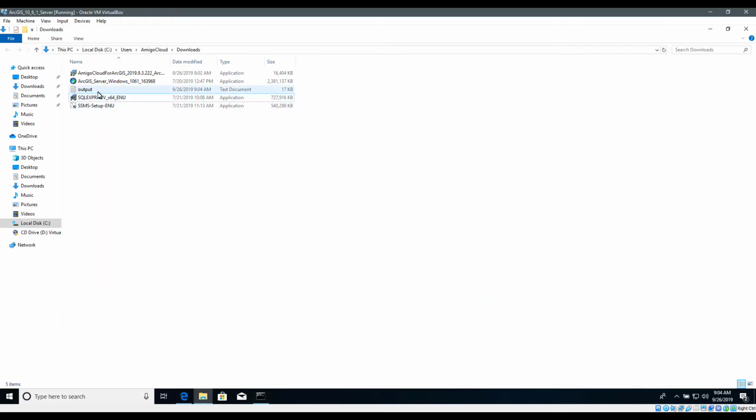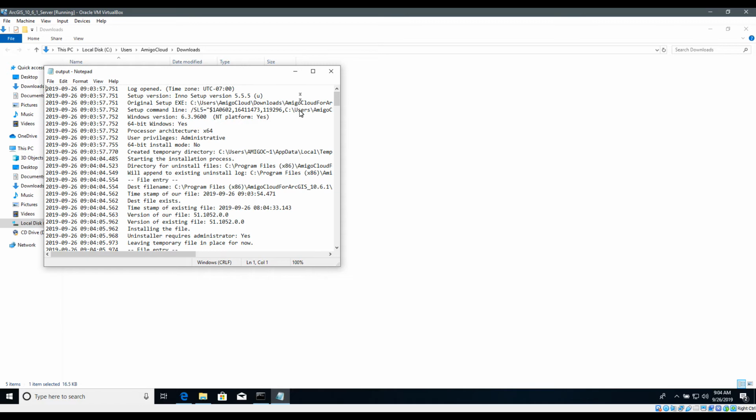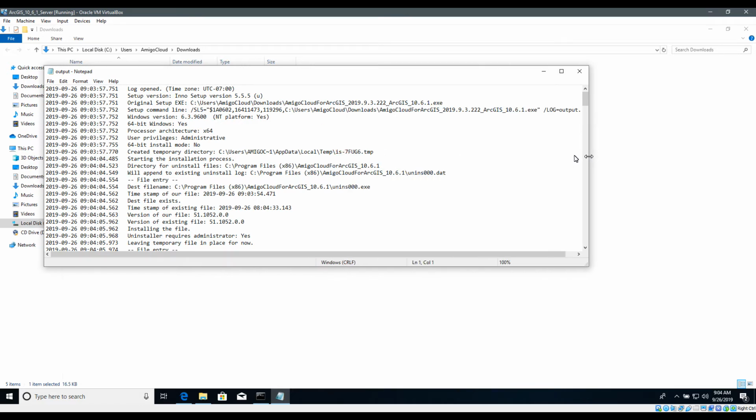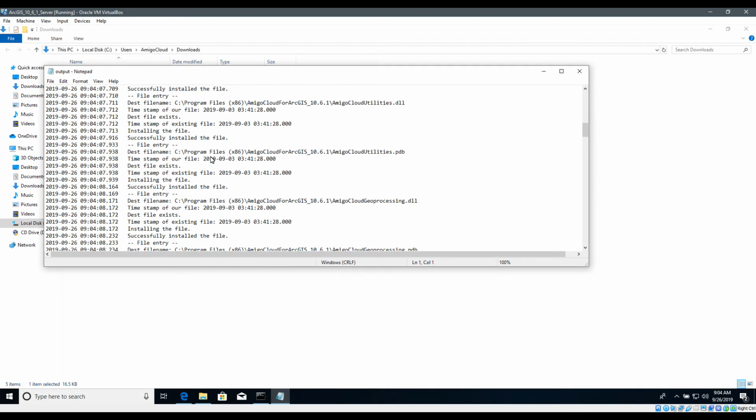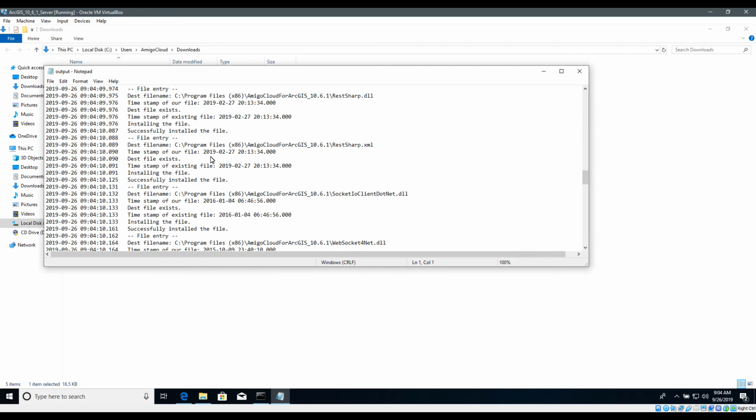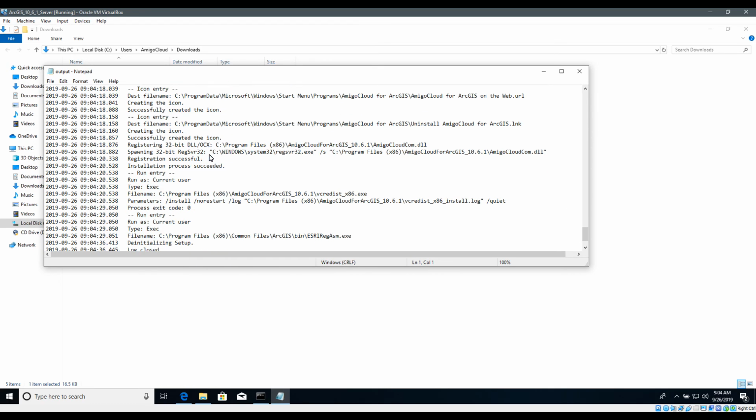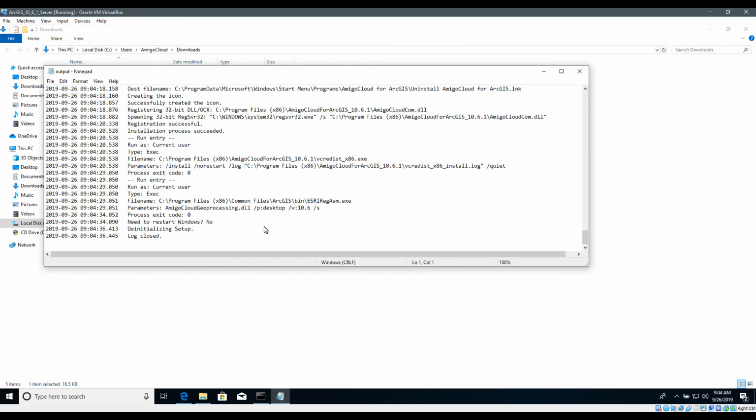Now we have an output file here. This was generated with the install, and I can take a look at that. And basically it tells us what files were installed, when they were installed, if they were installed successfully. So if you're having issues, this will tell us if the software is actually correctly installed on your computer.